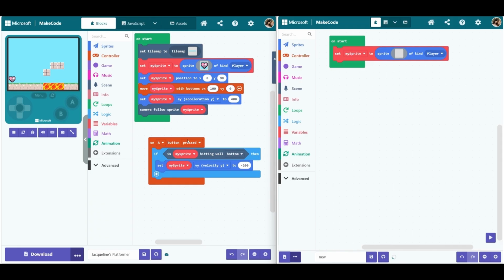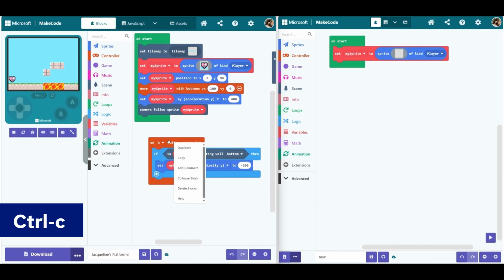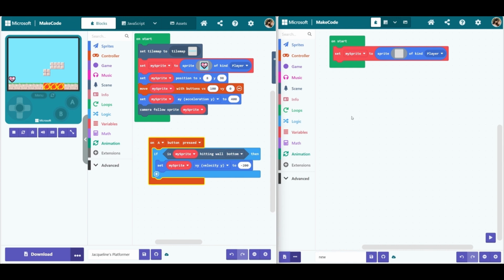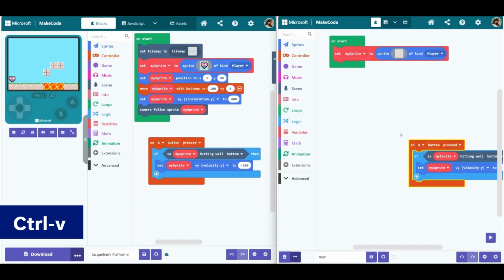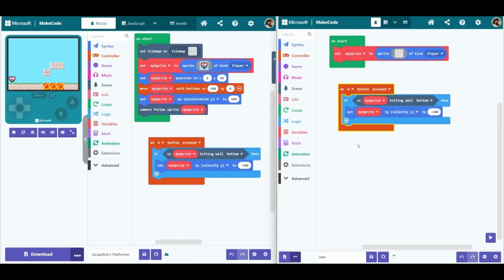So for example, if I wanted to add this on button pressed function to my new project, I can do that by right-clicking on the block and selecting copy, or I can select the block and do Control-C on the keyboard. And then I can select my new project and then right-click and select paste, or do Control-V on the keyboard shortcut. And I can copy blocks over from one project to another. And of course, I can copy blocks within projects as well, right? and then paste.